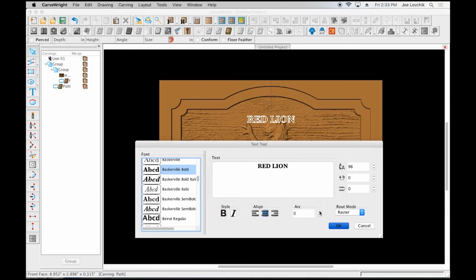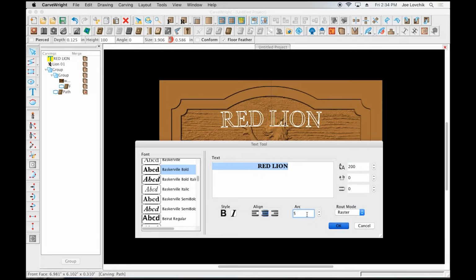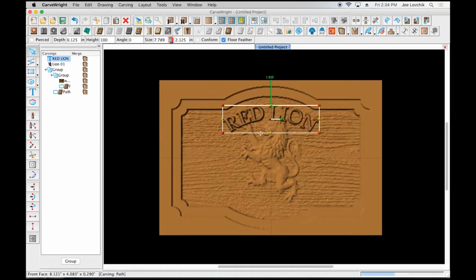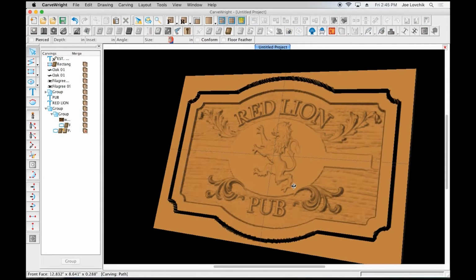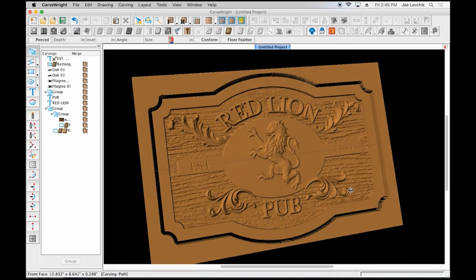Want to add text? Click the text tool and choose any font that is already on your computer, then select one of the carving styles. It's that easy to make professional looking signs. But this is just the beginning of what the software is capable of.